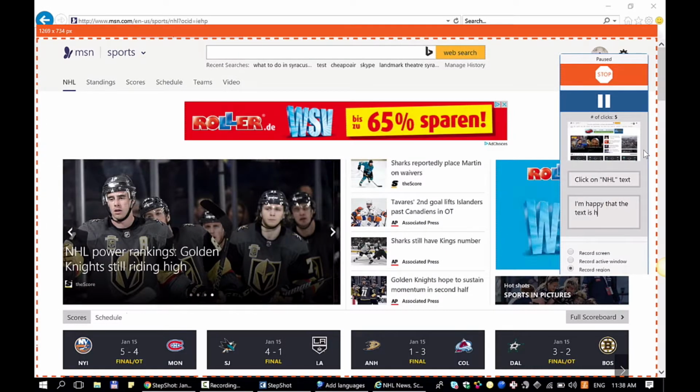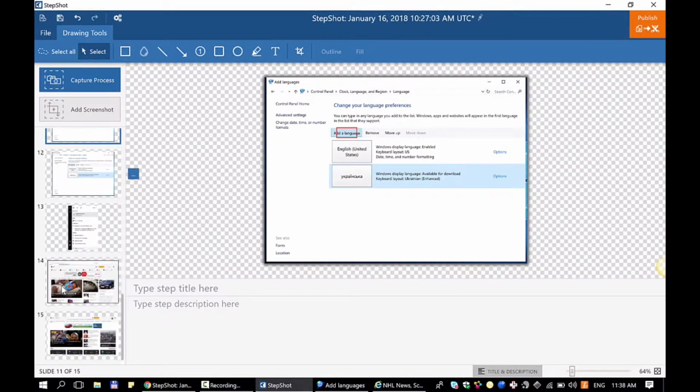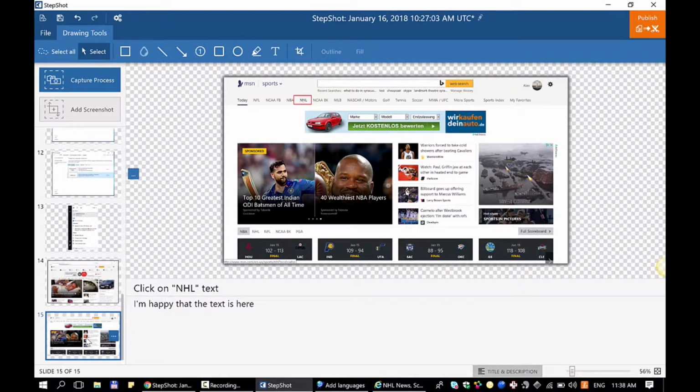Then we stop it and we get another StepShot. Are you calling those StepShots, or? Some of our customers do. Okay. But usually it's articles or step-by-step guides. Okay. How we got a step-by-step guide by StepShot. Okay. So let's export it.